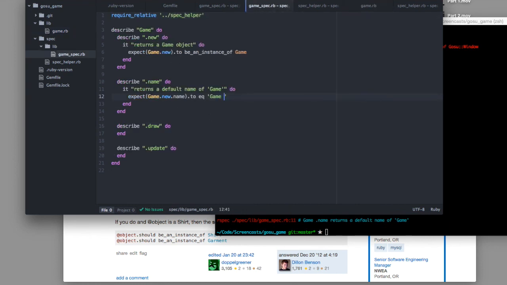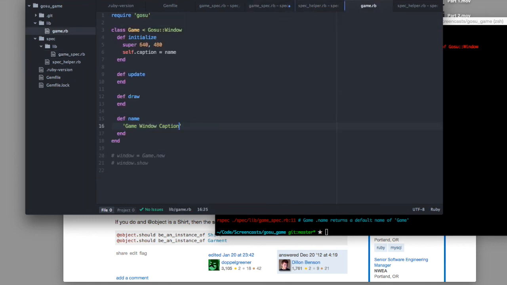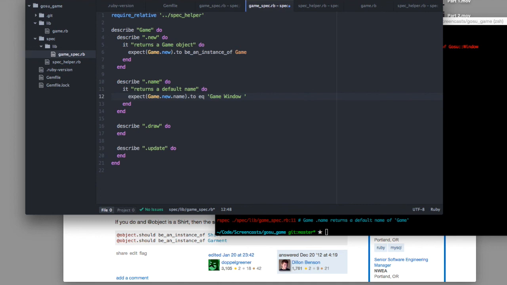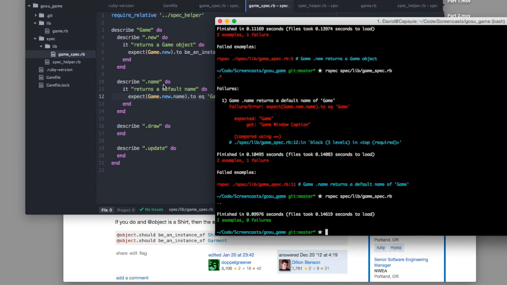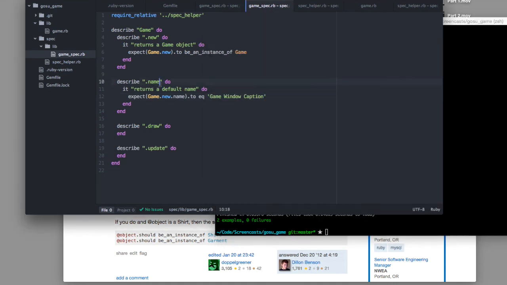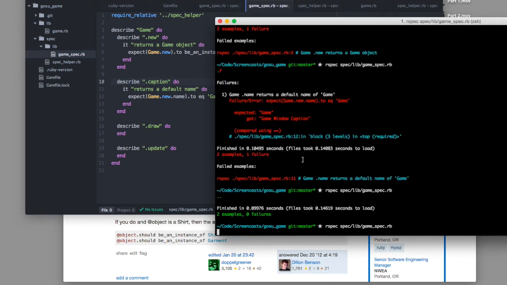And instead of just having game, let's just say it returns a default name. We don't really care in the description of that what it is. And what do we call that? Game window caption. So that should make that pass. And then actually, let's just call it caption. So again, we'll just watch the spec break.